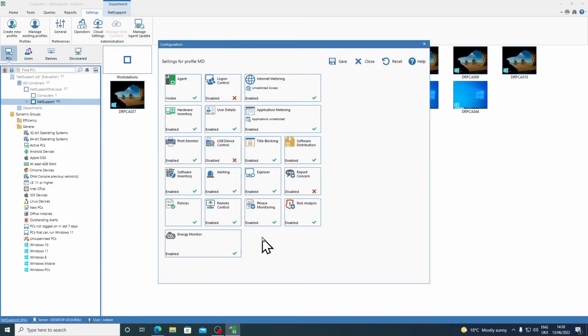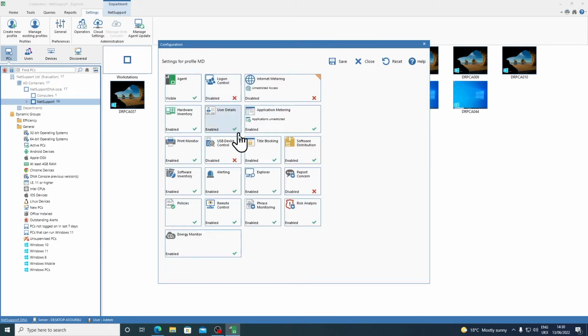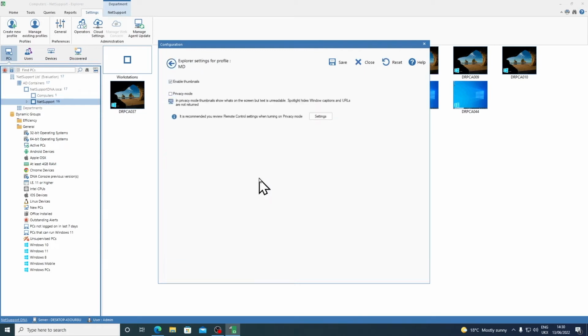So it might be you want to go to internet metering and you want to disable that. So just disable it like so. Okay, come back out of that. It might be that you want to go into Explorer and have privacy mode turned on, so it puts whatever's on the screen as being unreadable.